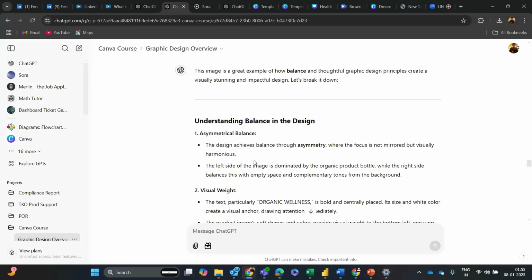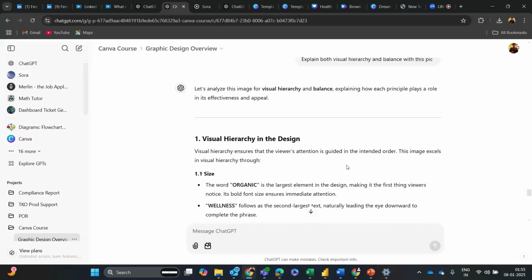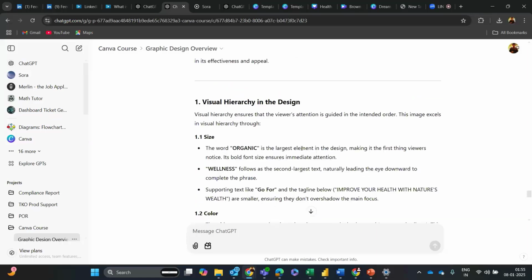So balance and design as well as visual hierarchy has been used into this. So the first point is visual hierarchy in the design. Visual hierarchy ensures that the viewer's attention is guided in the intended order. This image excels in visual hierarchy through, first, size. The word organic is the largest element in the design, making it the first thing viewers notice. Its bold font size ensures immediate attention.